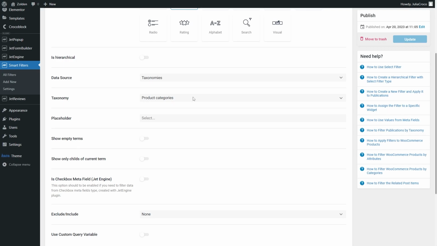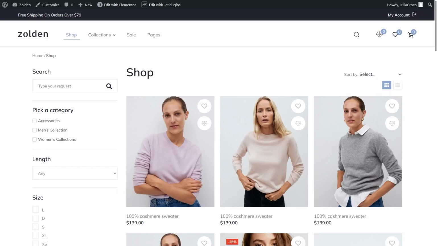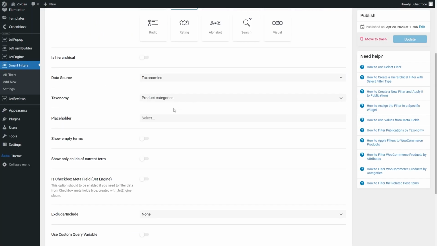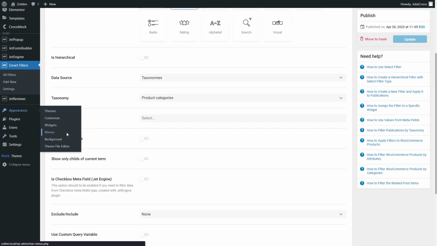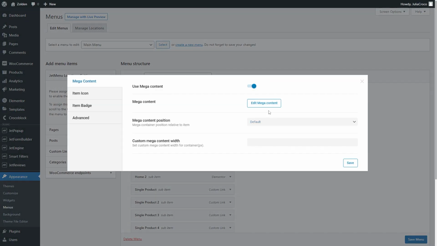The most important thing here is that on the page from which the user will be redirected, you have to have a filter with the same settings as on the page to which it will redirect. In my case, the user will pick the needed category from the select field in the menu and will be redirected to the shop page. So on the shop page, I have this category filter that is set to the product categories taxonomy. To make everything work properly, open a page where you want to add the select field.